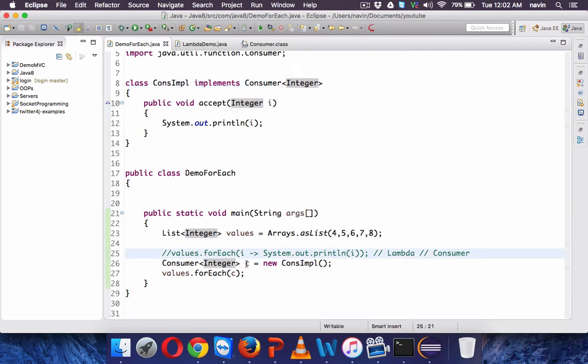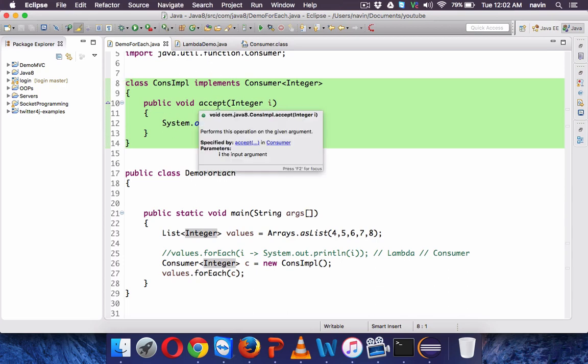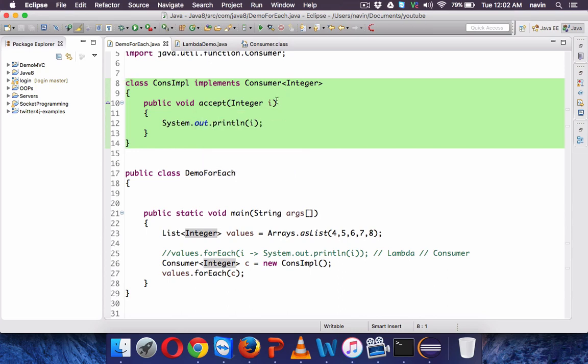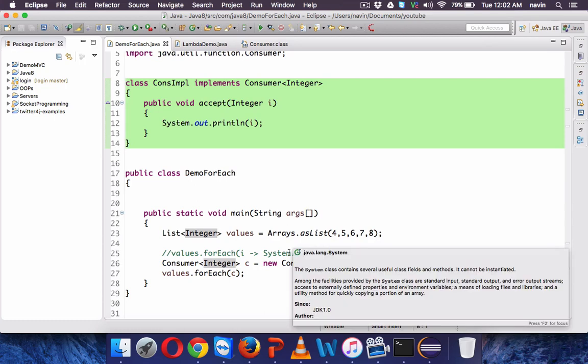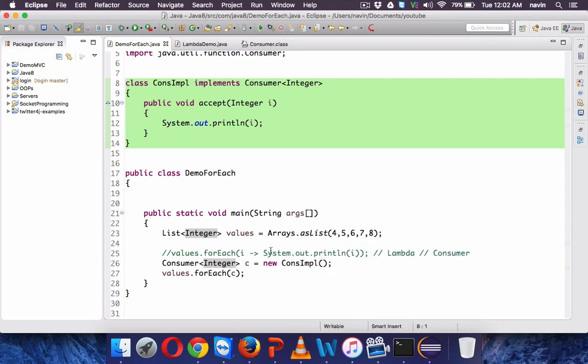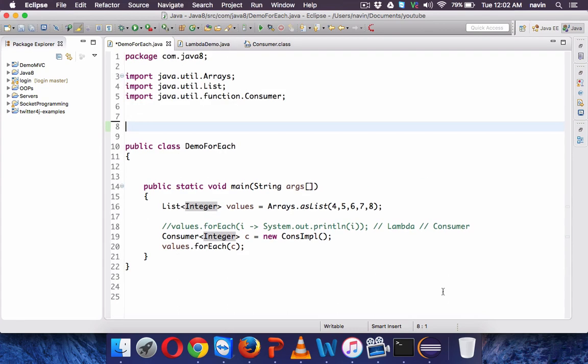Now, you can see we are using this object, which is C, only once. Before that, let's modify something. We have this class here which is used only once, right? So instead of creating a named class, we can create an anonymous class. I hope you remember that in inner classes we talked about how to create an object of an interface.